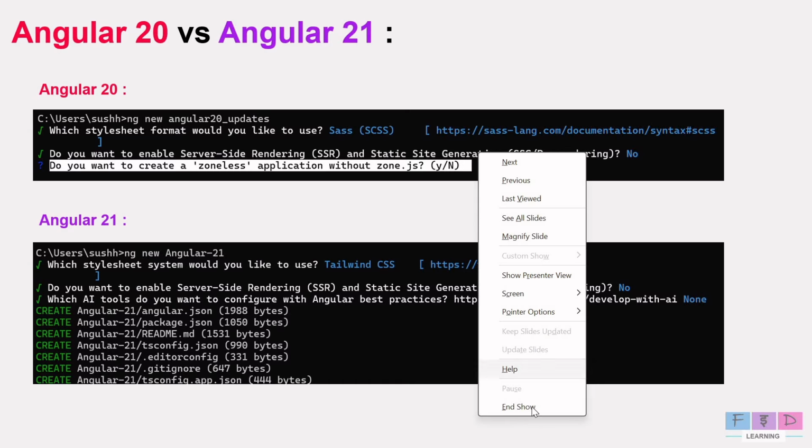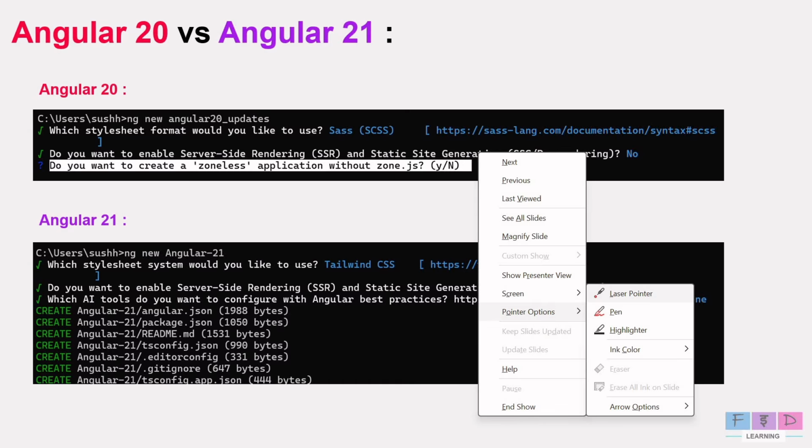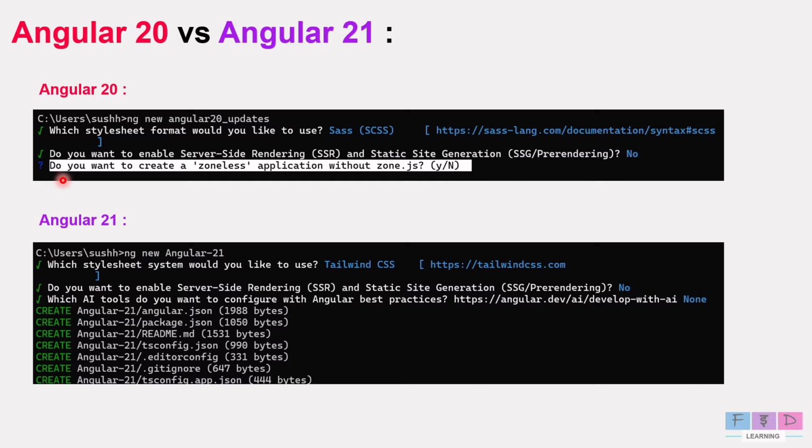And also you can see the difference here as well. In Angular 20, you can see the prompt, do you want to create a zoneless application without zone.js? Whereas in Angular 21, the zoneless related prompt is skipped.